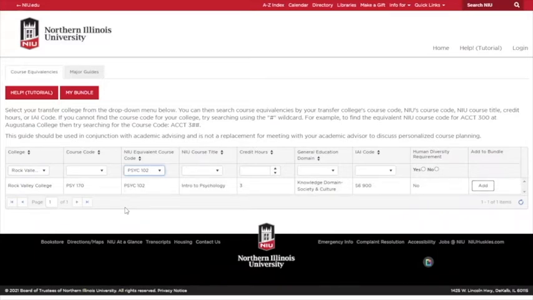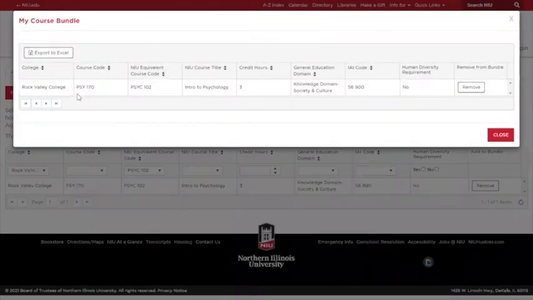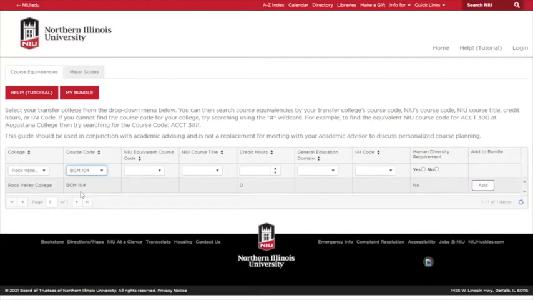If you want to save a course at any time, you can hit Add to Bundle, and then you can see that course later by going to My Bundle. If a course doesn't transfer to NIU, it'll show up as 0 credits. And if you can't find a course, it might not be in our system at this time. Feel free to email us at transfercenter@niu.edu with any questions.